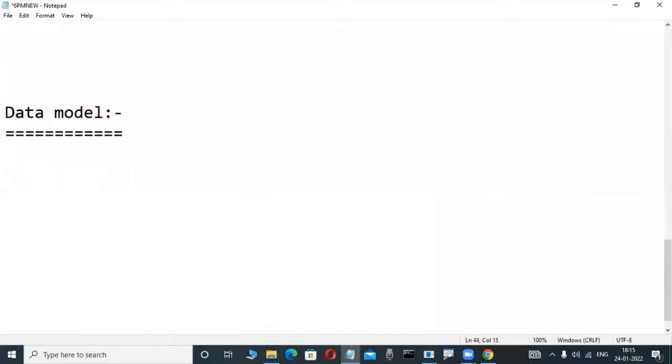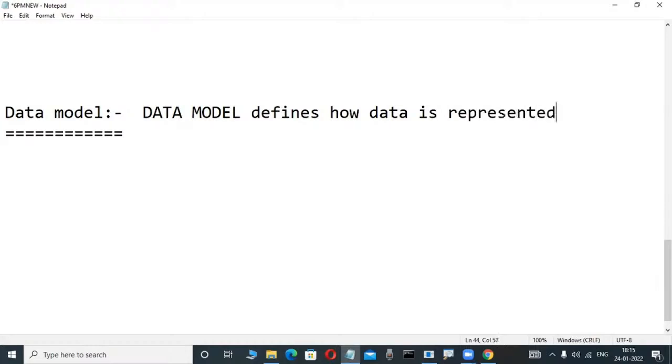Data model defines how data is represented at the logical structure of the database. How easy is that definition? Observe it here: the logical structure of the database.